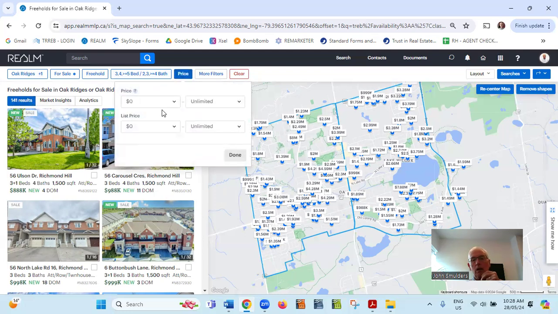Price. Now, price is kind of crazy the way they've got it here. You can see here it's got an explanation on what this is. This filter searches by list price for available listings and closed price for unavailable listings. So it gets confusing because it messes it all up. So I recommend you never use this first line. I'm not even going to show you it does it so badly.